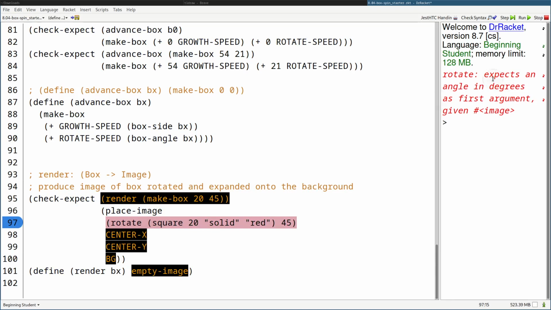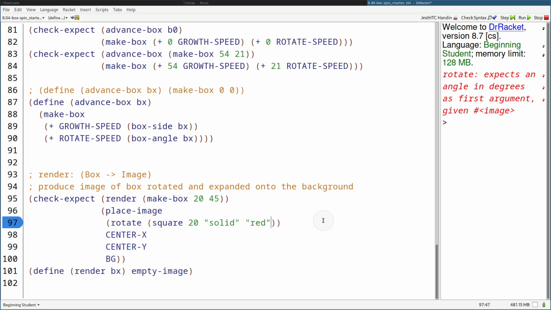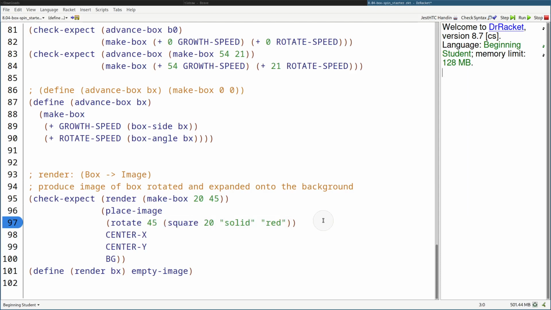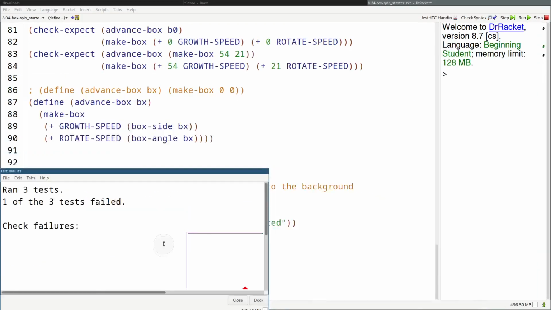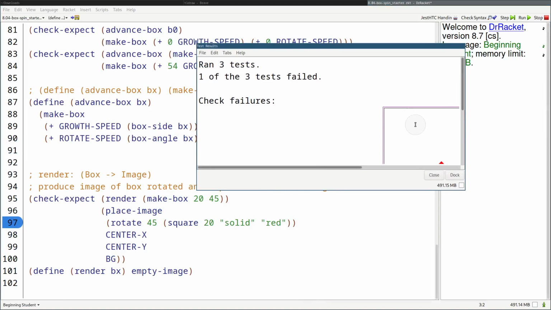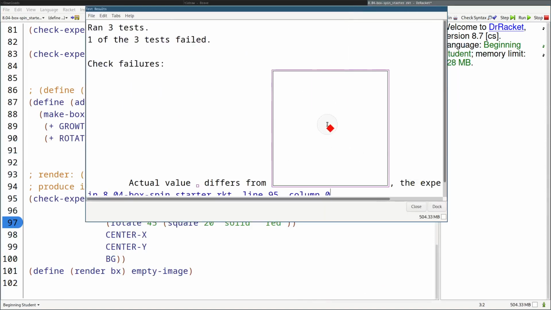And as you can see, rotate expects an angle in degrees as its first argument. So I was wrong, right? We need 45 to come first, like so. All right, so now we should see the image. It looks something like that, right? A side length 20 box rotated 45 degrees looks like a little diamond over there.